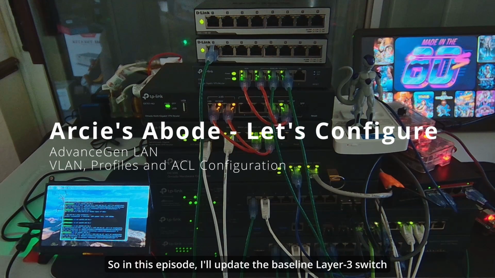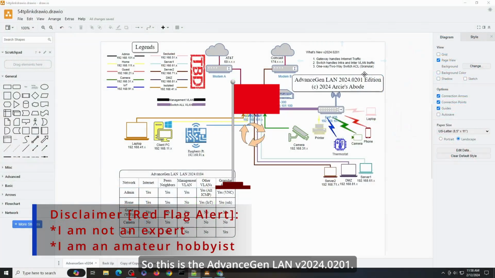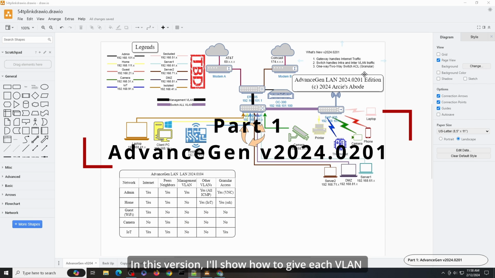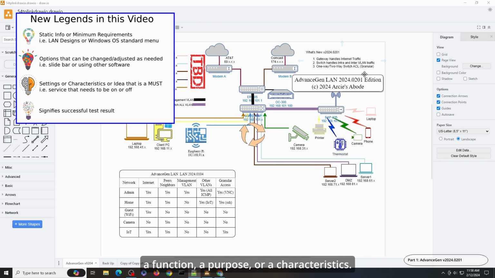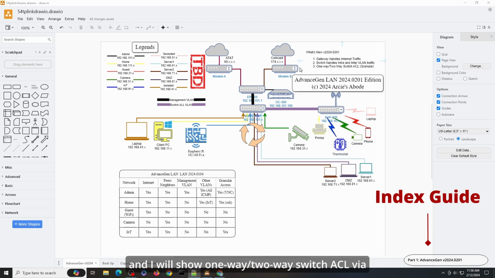So in this episode, I'll update the baseline layer 3 switch design that I have covered and implemented last January. So this is the Advanced Gen LAN version 2024.0201. In this version, I'll show you how to give each VLAN a function, a purpose, or a characteristic. Other than that, you can see here in the what's new that the gateway handles the internet traffic, the switch handles intra and inter VLAN traffic, and I will show one-way, two-way switch ACL via granular configuration. So I'll discuss more on this later on.